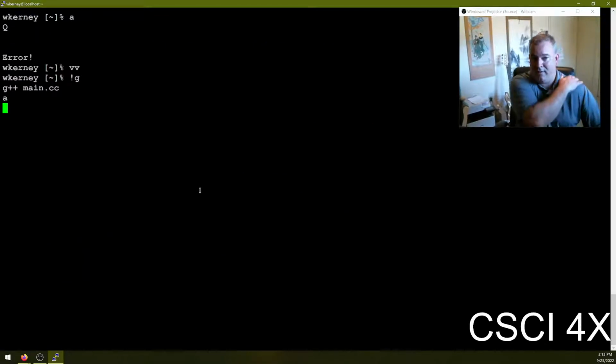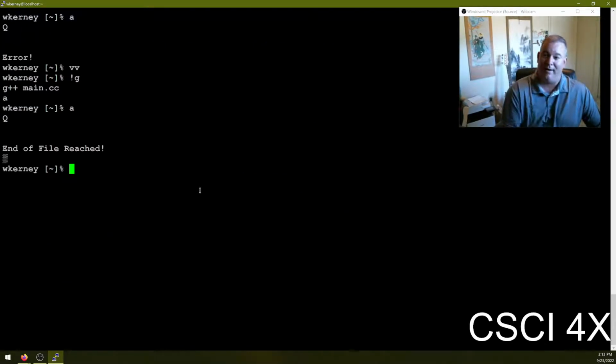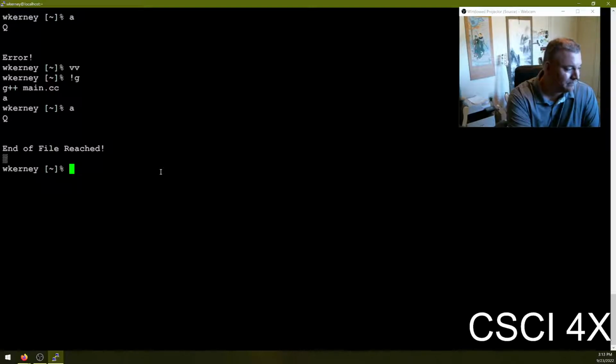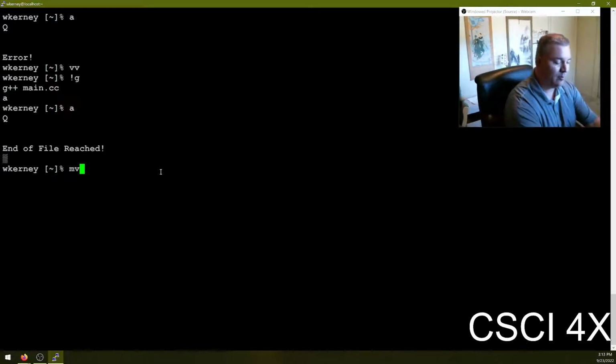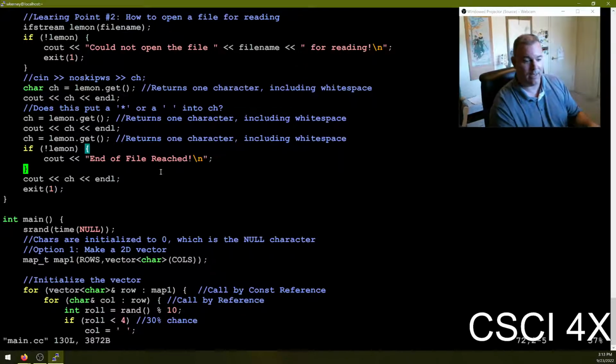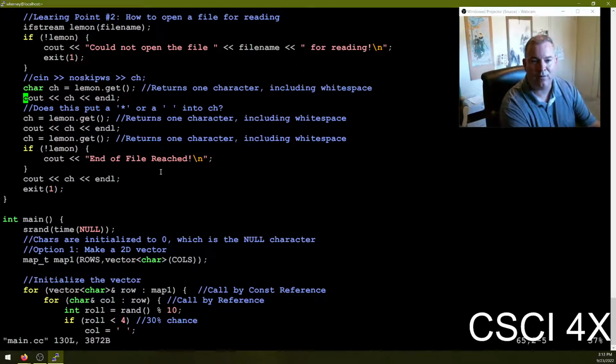Okay. And then yeah, here's the end of file character right there. So, do you guys understand? Let me do this in a full thing. Let me move map 4 back to map 3, and then let's do a full-on map reading loop now. Okay, now that we know how this works.